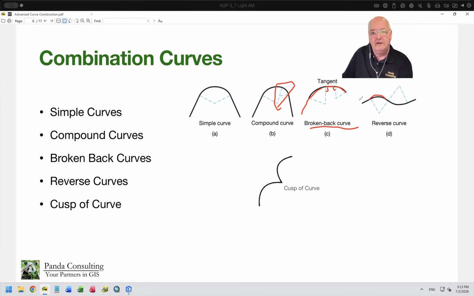Reverse curves. A reverse curve has a line coming in, a curve, and then a radius on the other side of the curve. So it's no longer concave to the south, but concave to the north. Or to put it in Esri's terminology, this is radius to the right, this is radius to the left. Speaking of that, in the traverse, a radius to the right is a positive radius, and a radius to the left is a negative radius.